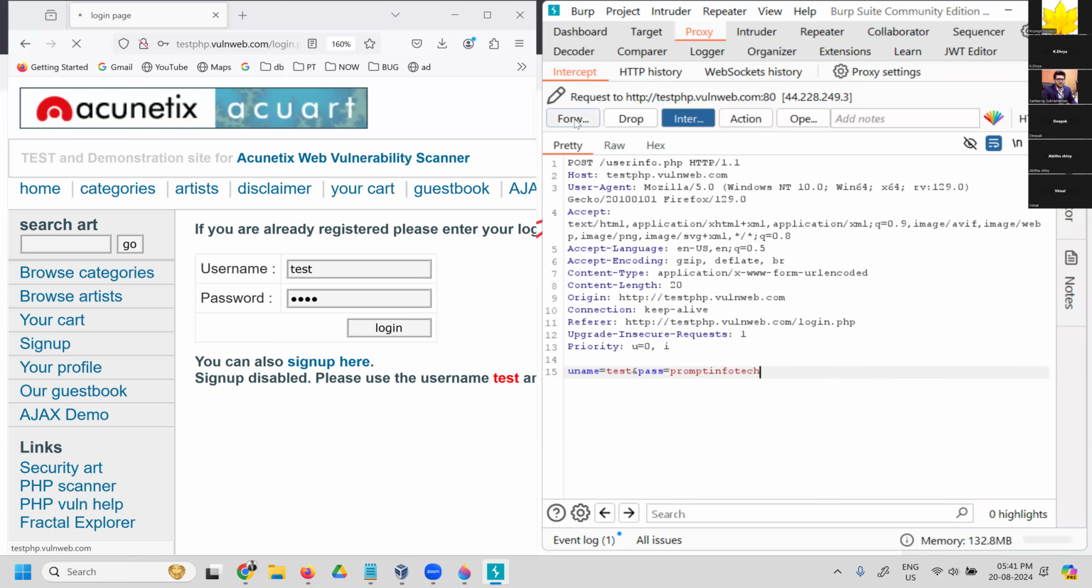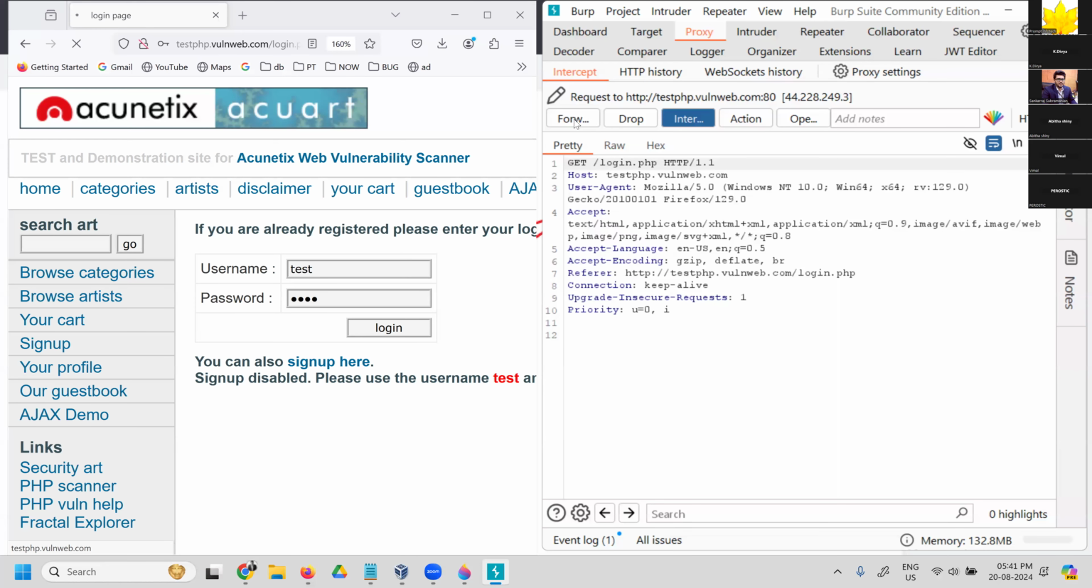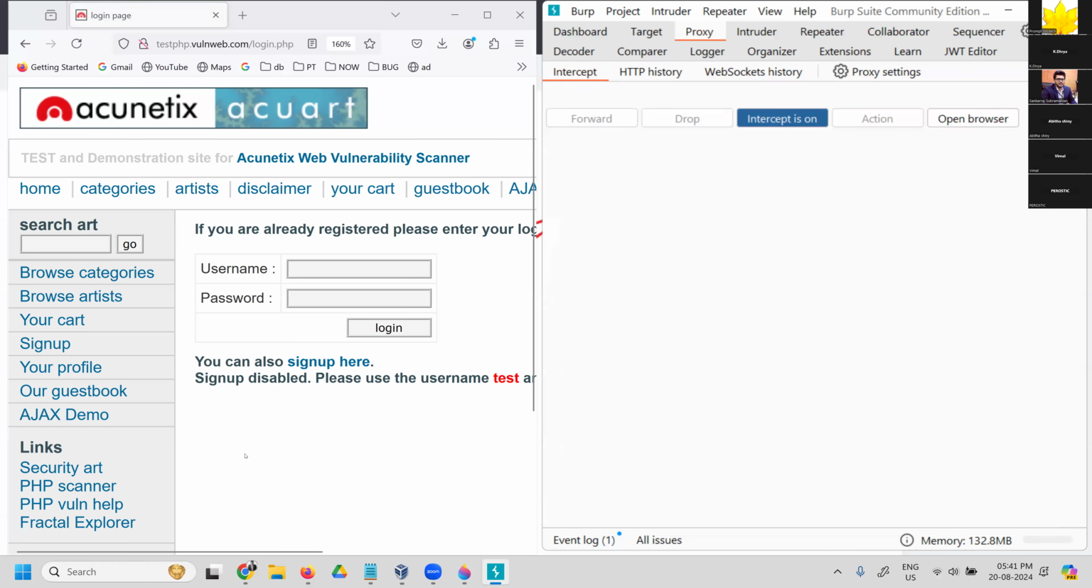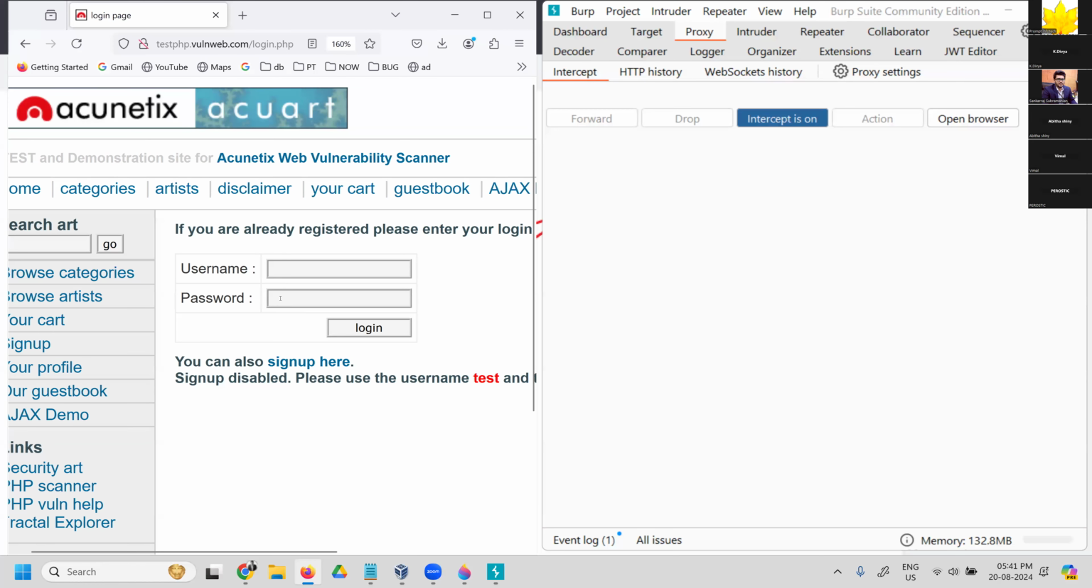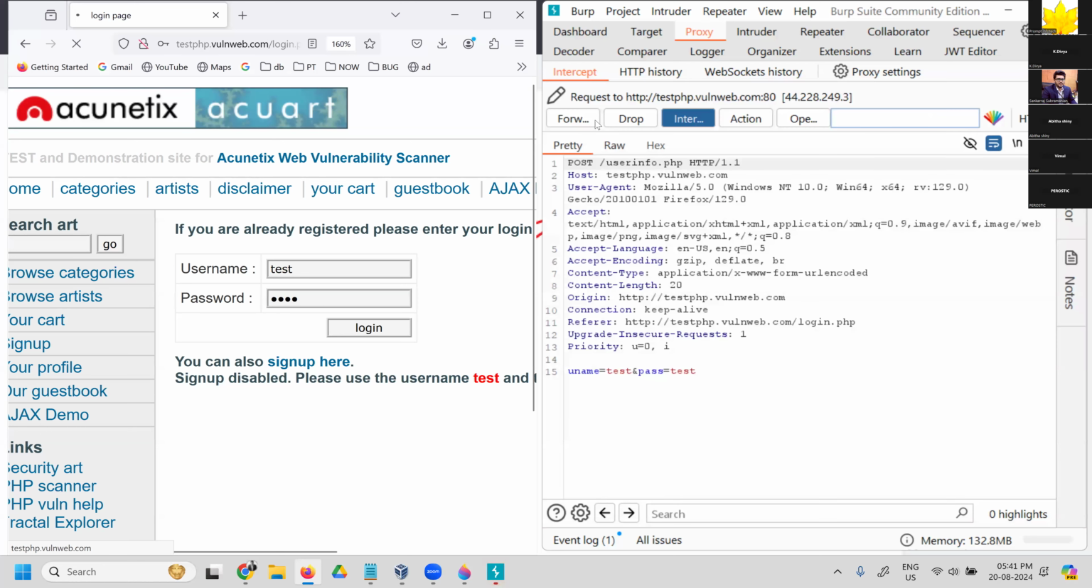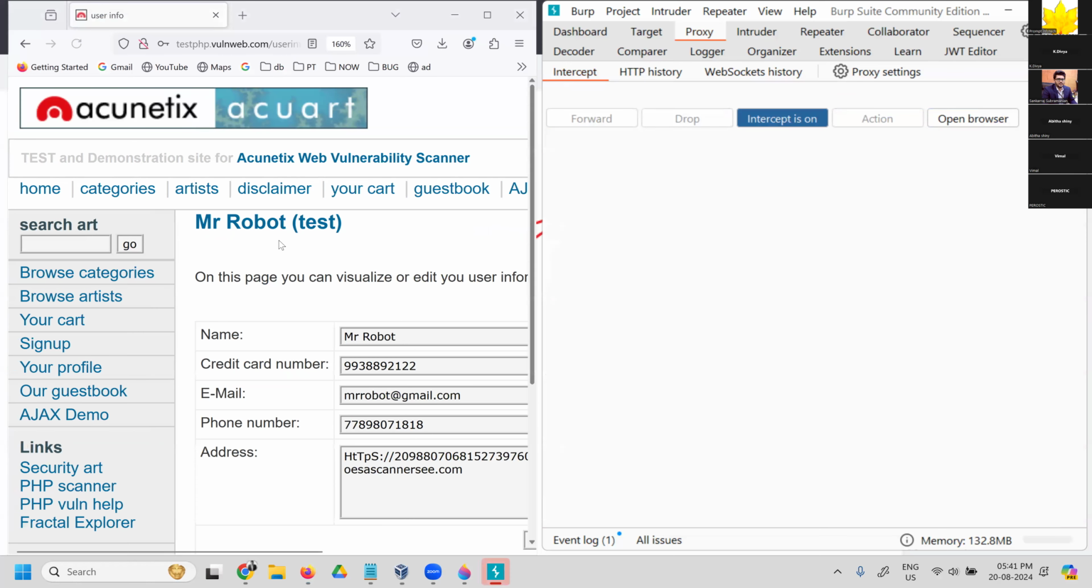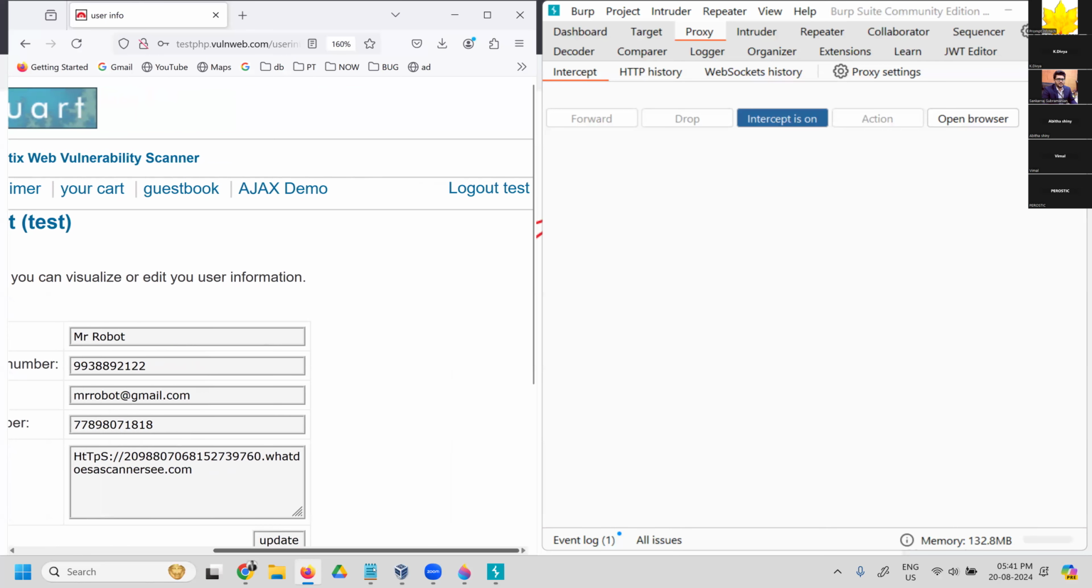Now, when I forward this packet, it says it is not able to log in. Why? Because we have given the wrong username password. In case you have given the right username password, test, let me log in. This time I'm not going to intercept. I'll forward. See here, you go to the login page. Previously, we had given the wrong password, so it was not able to log in. Now it has logged in to this account.